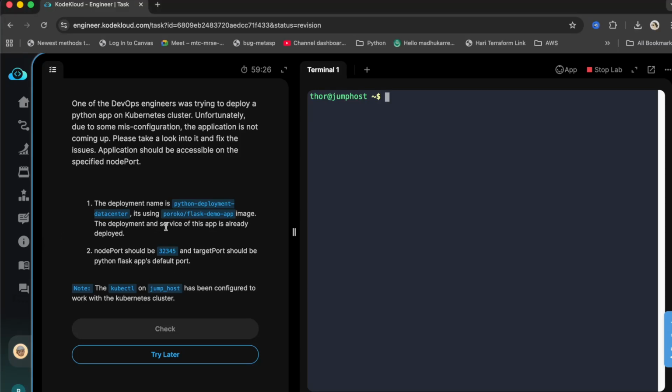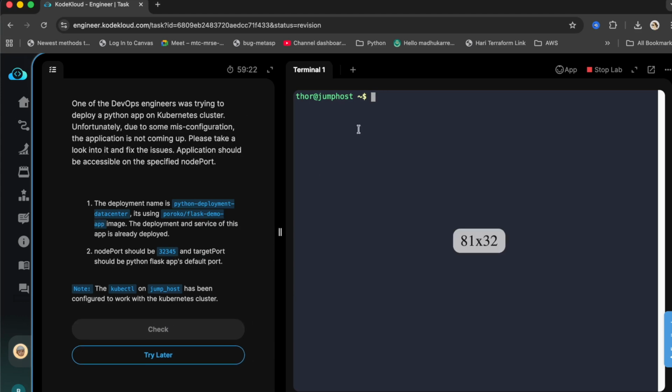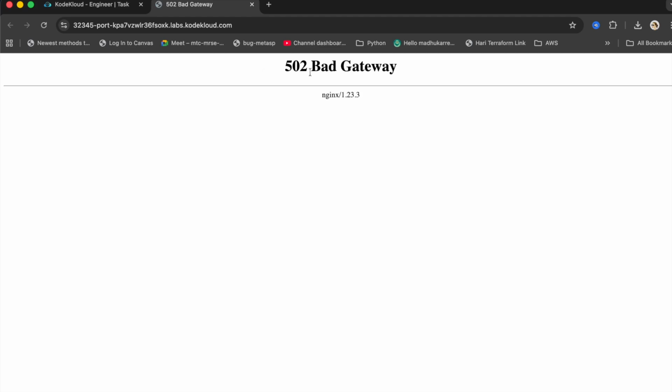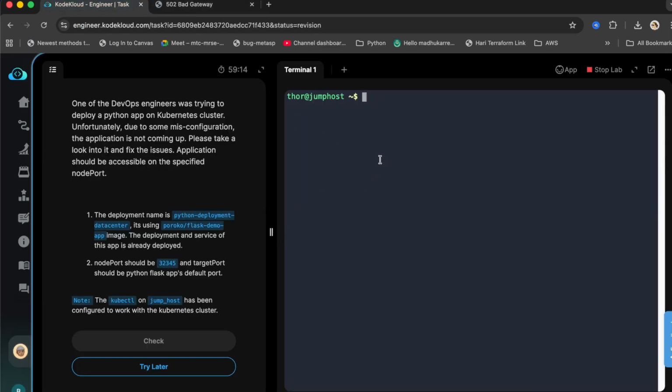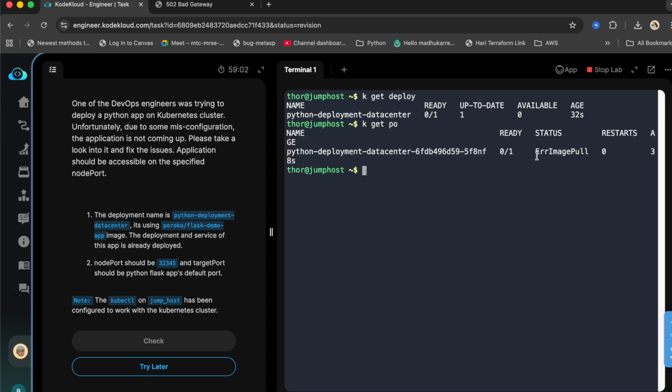In this task, we need to troubleshoot this deployment. So if you click on app, it says 502 bad gateway. So let's check that. If you run the command k get deploy, you can see the deployment name, no pods are ready. If you run the command k get pod, it says error image pull.